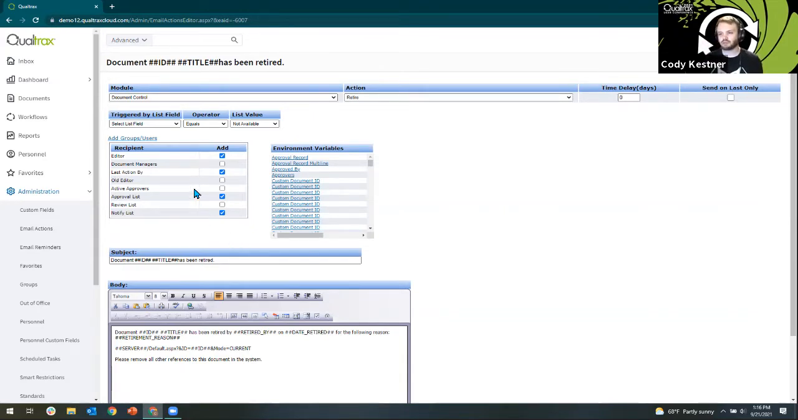Who do we want the email to go to? Well, down here we have a recipients box. The nice thing with recipients is it will update based off the module. So again, this first selection is changing the rest of our email action. It's populated with document-related personnel: editors, document managers, last action by, approval, review, notify, and so on.